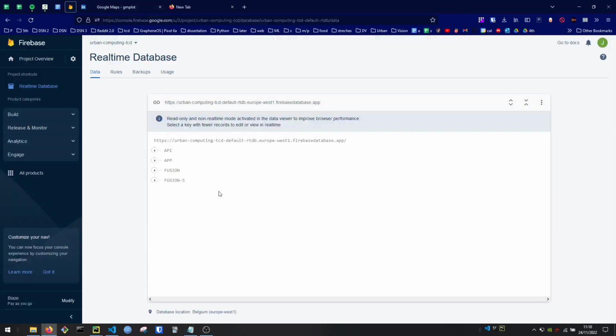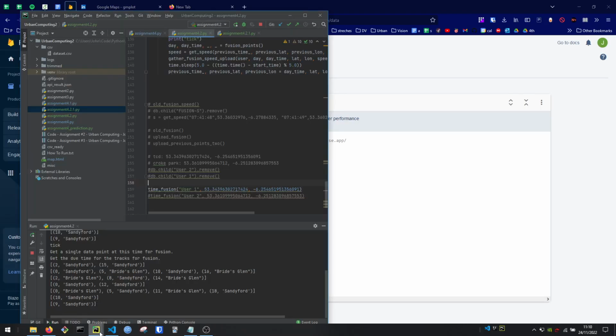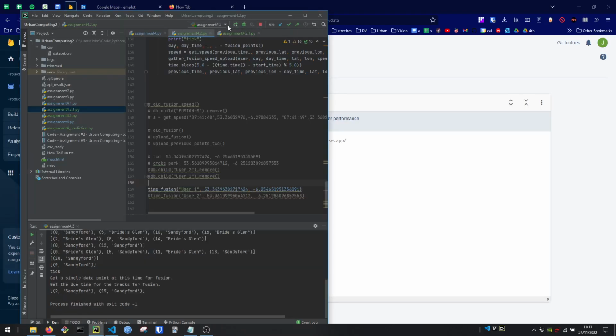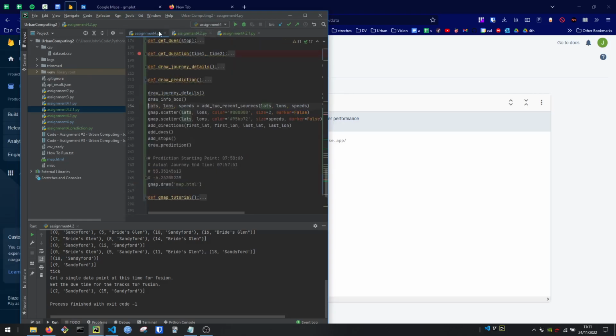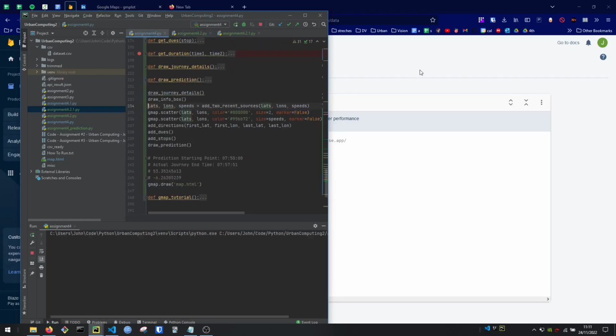If we look at our database right now, we have 3 types of information. We have our API data, app data, and then the fusion of these 2 data types. But now after running the app for a few seconds, if I stop one instance, it's uploading in real time. So I only have to stop one, and I'll just run this version to update the map.